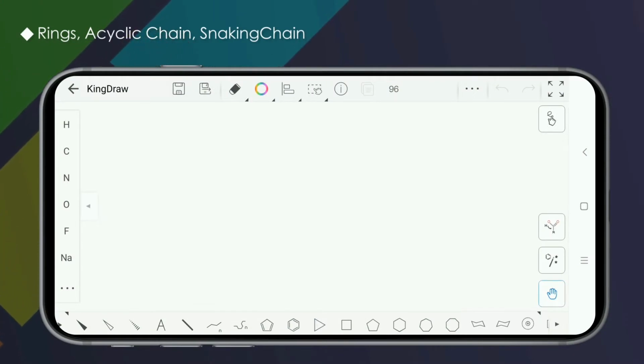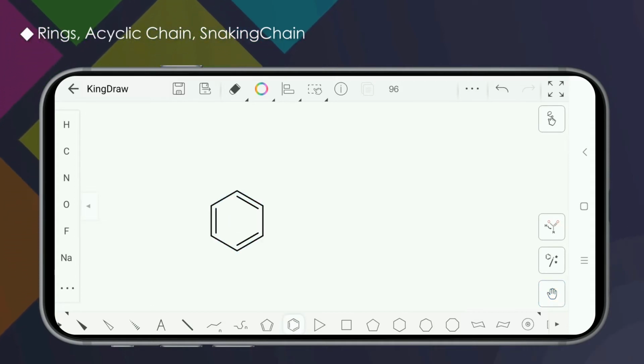Today let's see how to draw rings, a cyclic chain and snaking chain. Rings are on the lower palette, including cyclopentadiene, benzene, cyclopropene, cyclobutene, cyclopentene, cyclohexene, cycloheptene, cyclooctene, and cyclohexane. If you need to draw a single ring, just select the corresponding template.